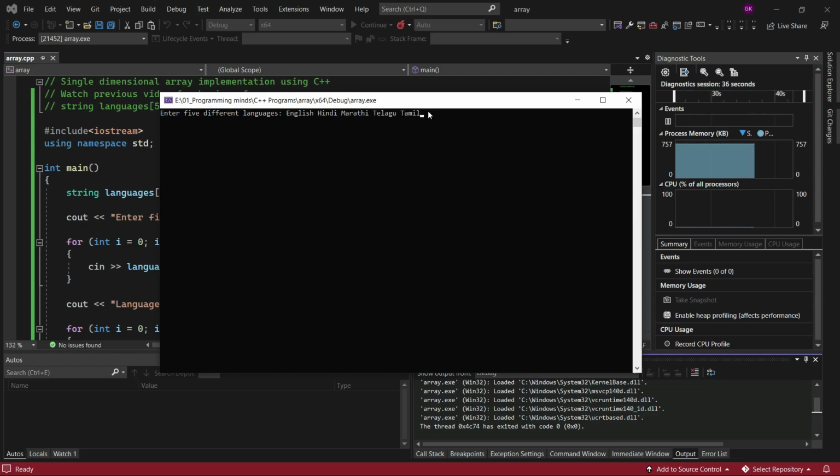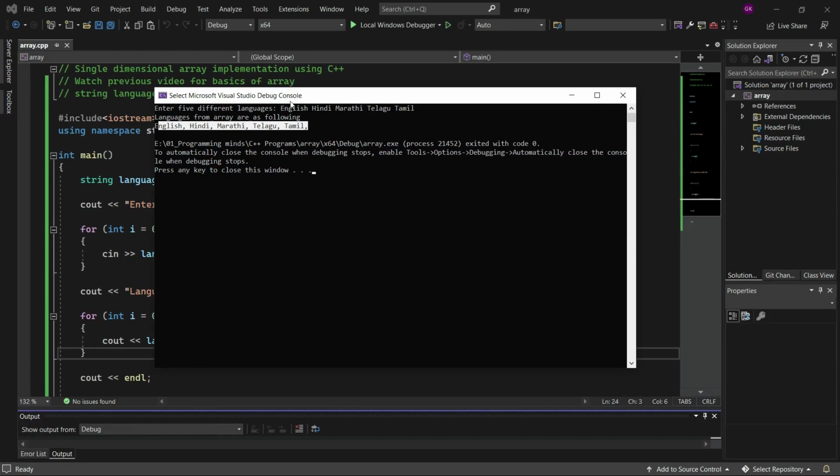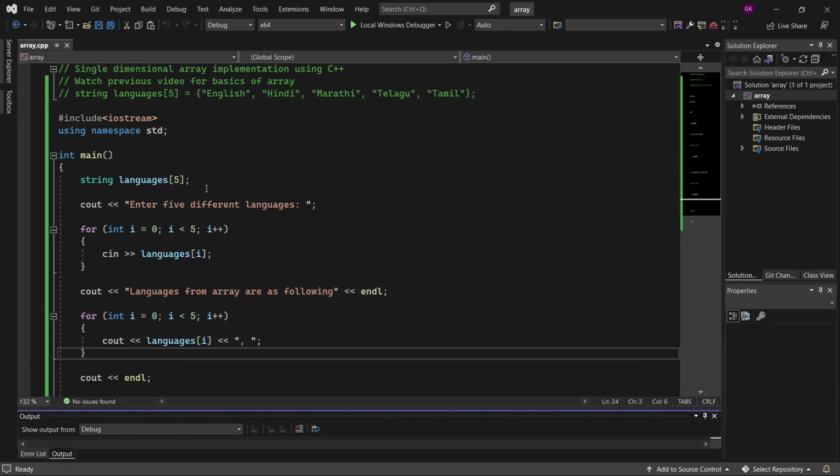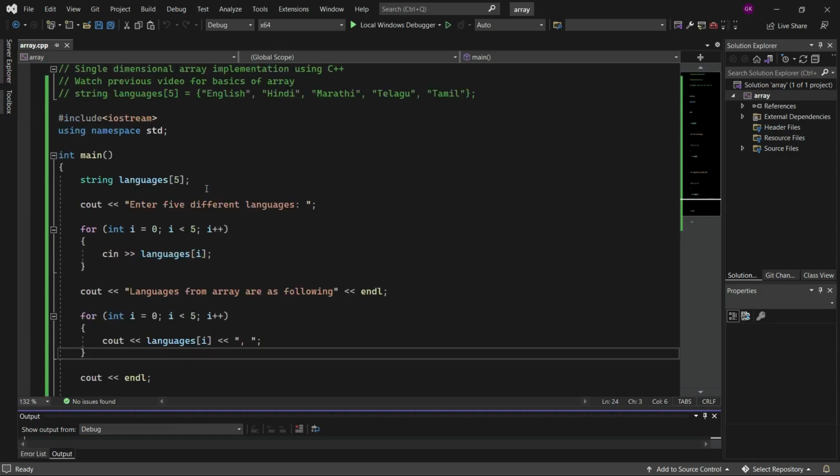Now press enter. We are getting the result here. Languages from array are as following. So we have entered English, Hindi, Marathi, Telugu, and Tamil. We are getting the result as per our implementation. So this was the successful implementation of single dimensional array using C++ programming language.